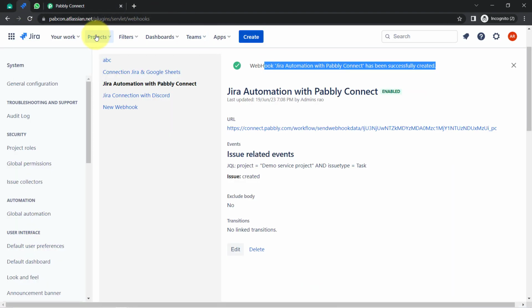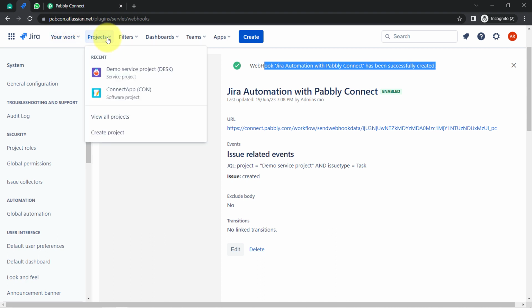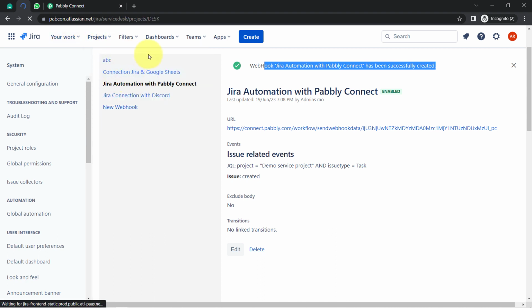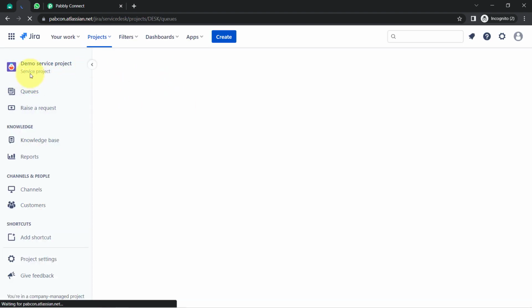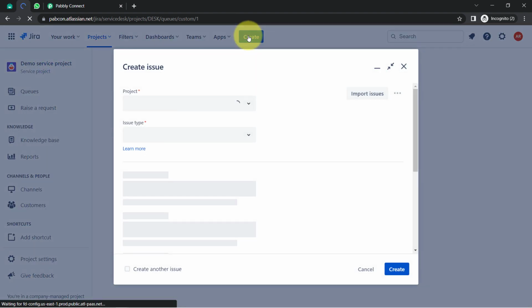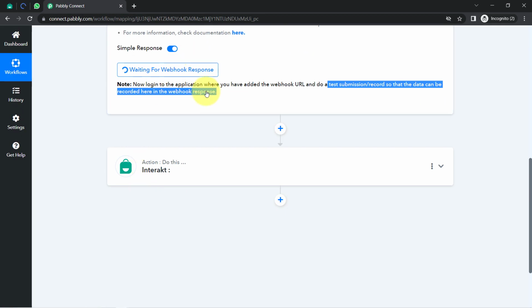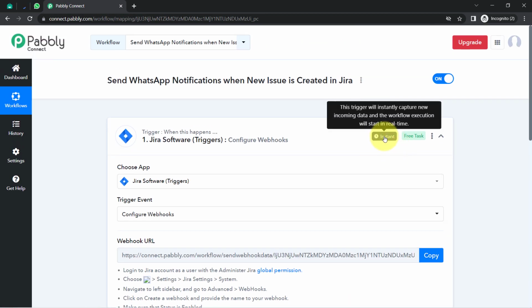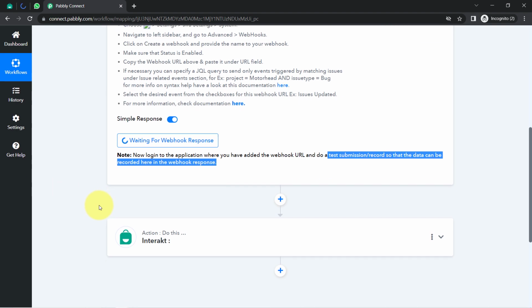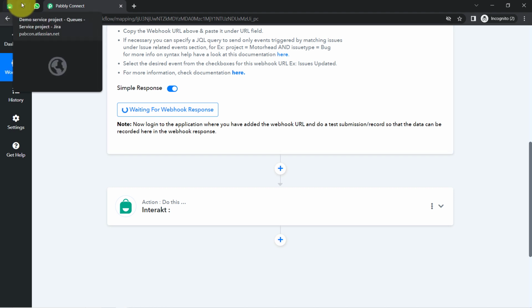I am going to create a new issue in my project, that is demo service project. As soon as the issue is created, you will notice that those issue details will be captured via Pabbly Connect instantly, because this trigger will instantly capture the new incoming data and the workflow execution will start in real time. Let me show you how it is going to work.